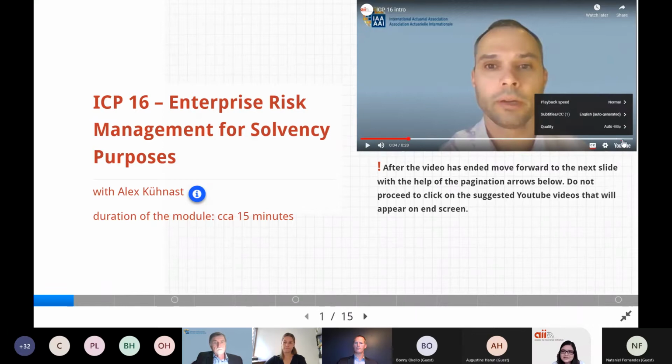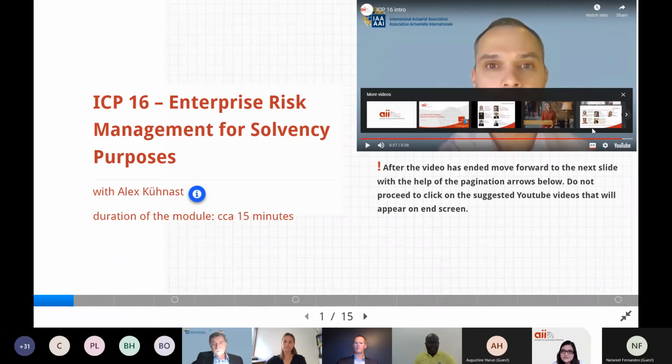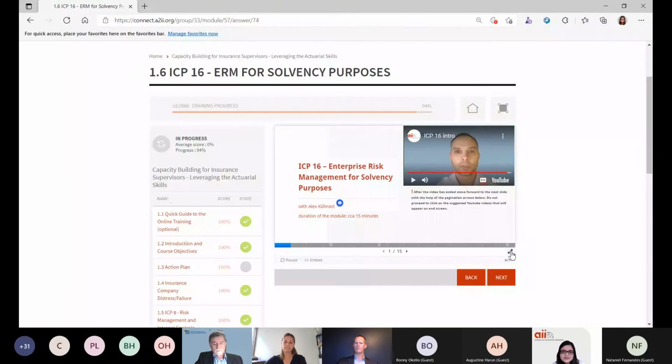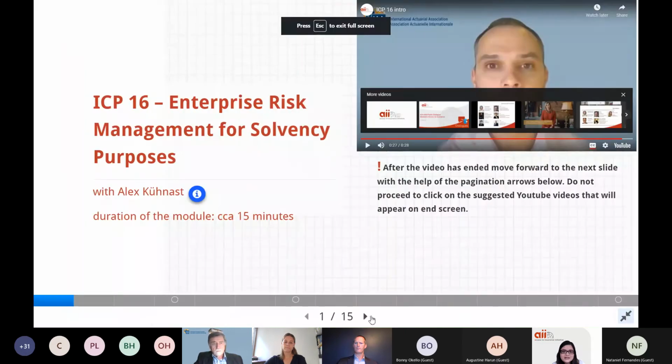And when the videos end, you will be shown a preview of other videos on our channel, but please just ignore that. Don't click further in the video, but use these arrows at the bottom to navigate through the slides. So your controls for the slides are the full screen button to enter or exit full screen, and these buttons to navigate through the slides.